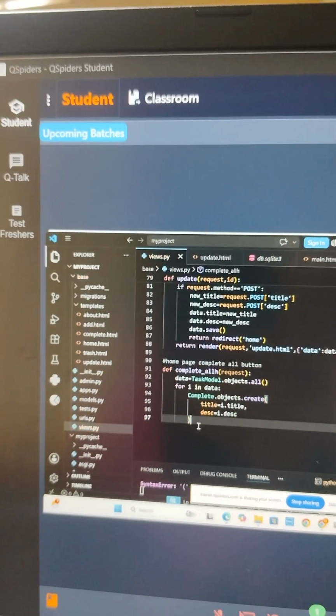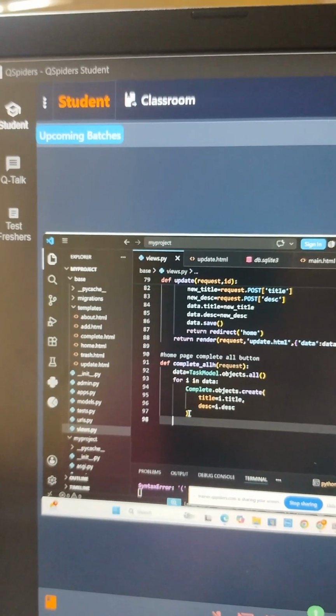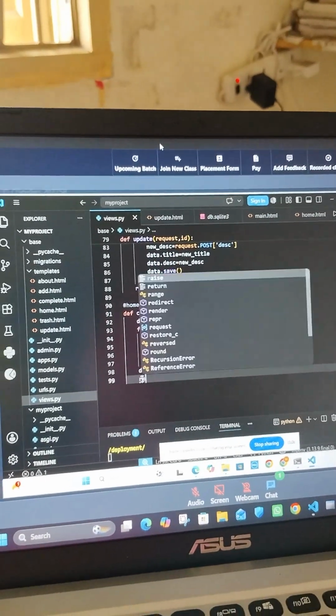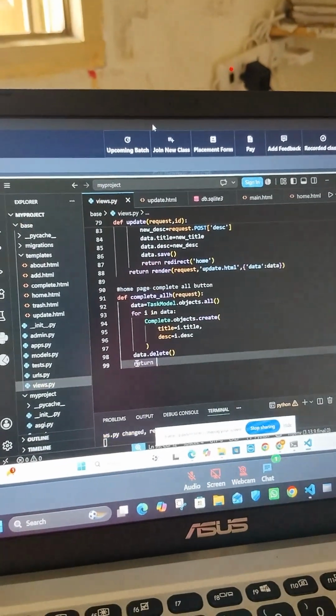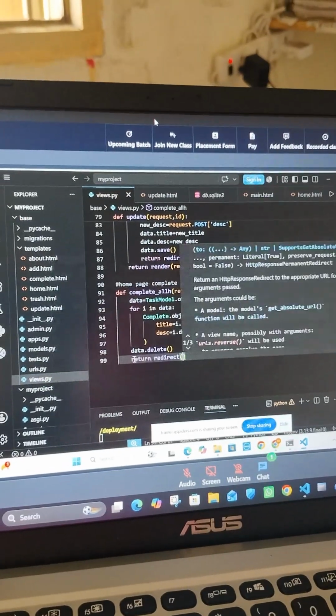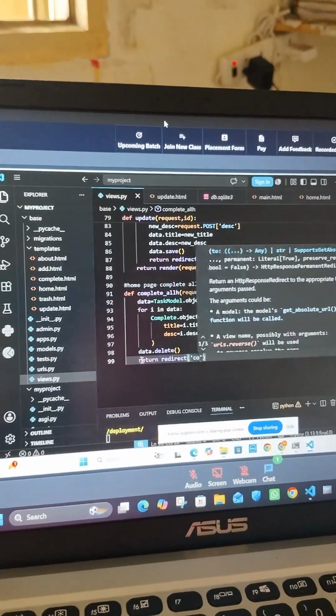After creating each and every record, I am going to delete the data with data.delete from my task model. I am creating each and every record in my complete model, then after creating, I am deleting it. After deleting, I am going to redirect to the complete page. Return redirect to complete.